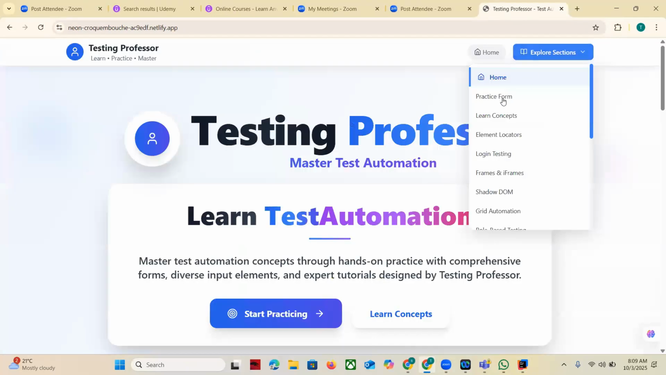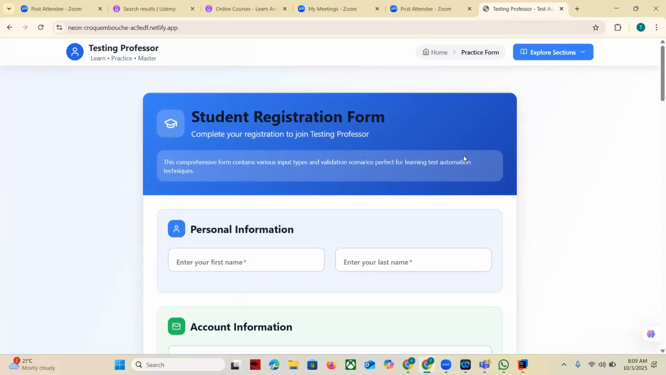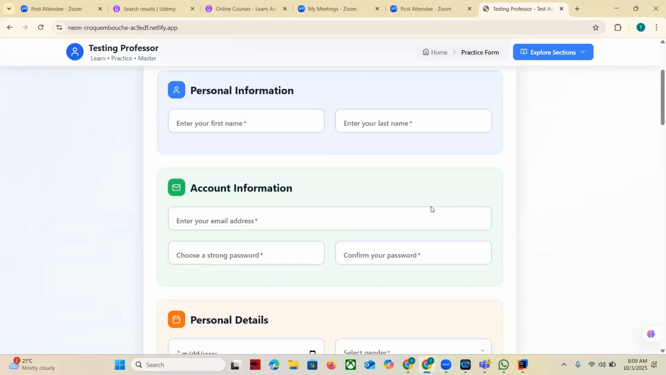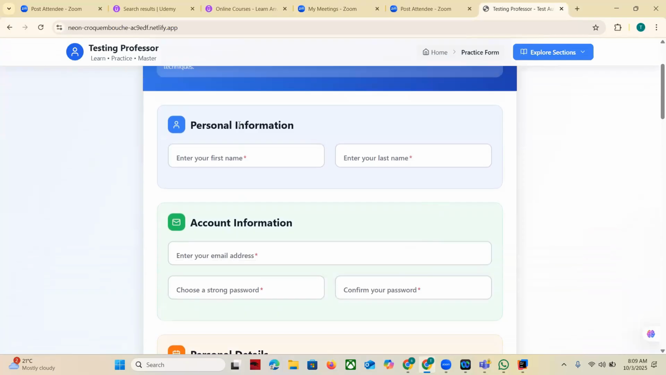So these many days, when we were doing automation testing, we always used to just enter the details. But if I want to say that this enter your first name field is present below personal information, enter your last name is present to the right side of first name, enter your email address is present below, choose a strong password, these kinds of UI validations were a very big problem to cope with. That is why relative locators came into the picture.